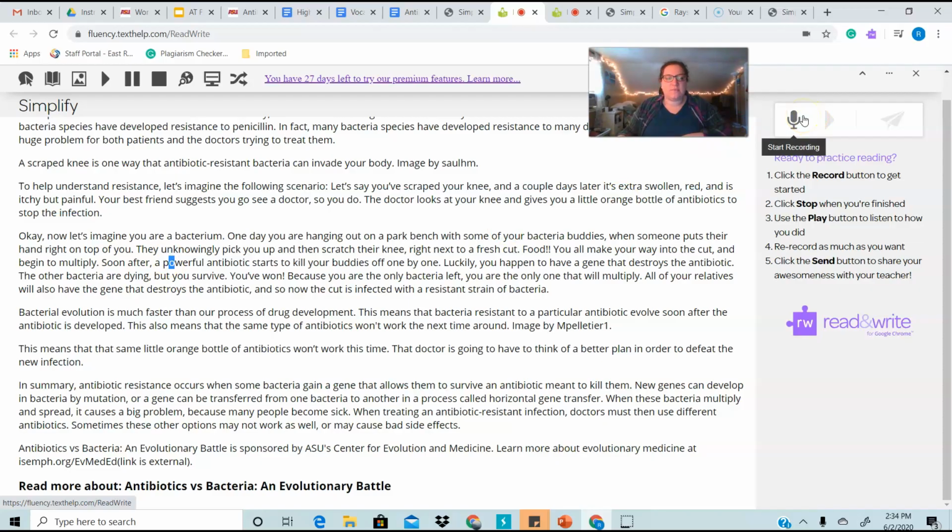So I could practice reading. I could record this. I could say, a scraped knee is one way that antibiotic-resistant bacteria can invade your body. I can hit play. And then I could send that off to my teacher. This is a nice way for students to be able to self-assess and monitor their own reading ability and own speaking ability when it comes to reading aloud. So this is a pretty neat feature that you can have students give you some formative information on.